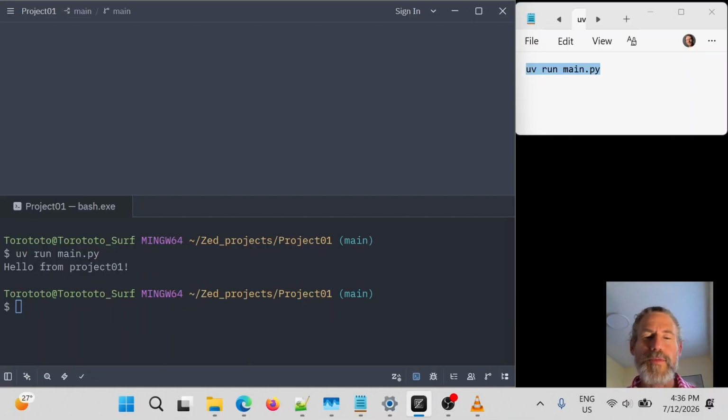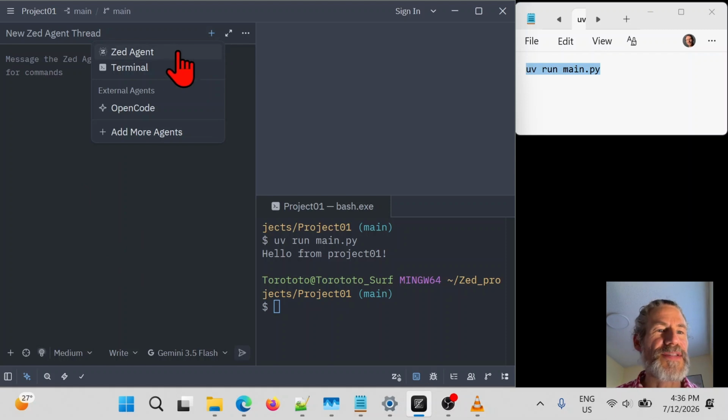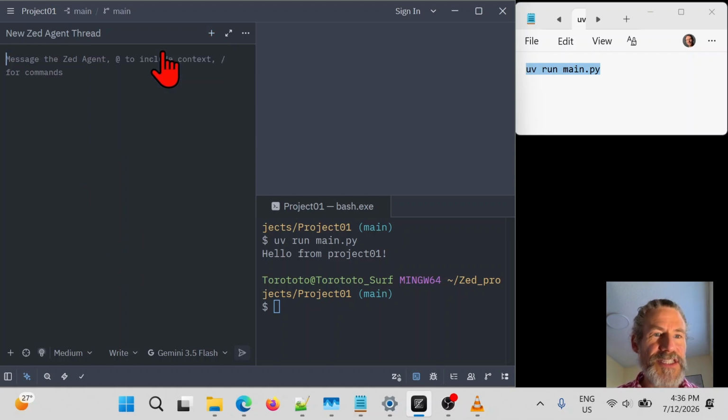To run the program, we can also use an agent. So for this, we click at the bottom left on the star icon, the agent panel. Here the agent panel is empty. There is a new Zed Agent thread, but if on your side there is something, you can click on the plus new thread and then select Zed Agent. It will restart a new agent thread.